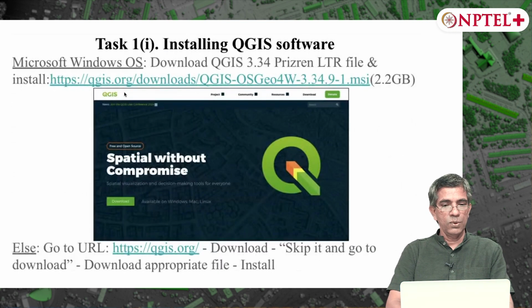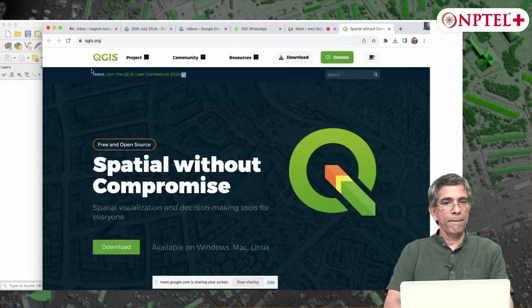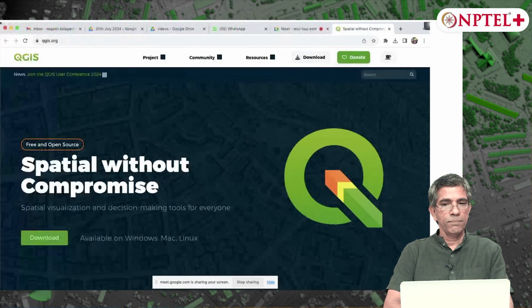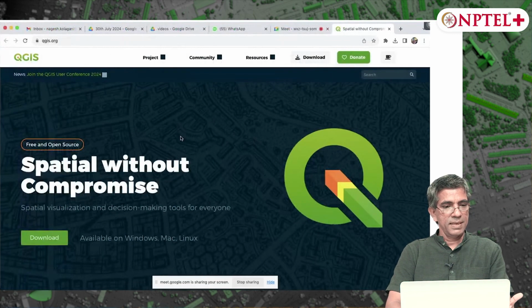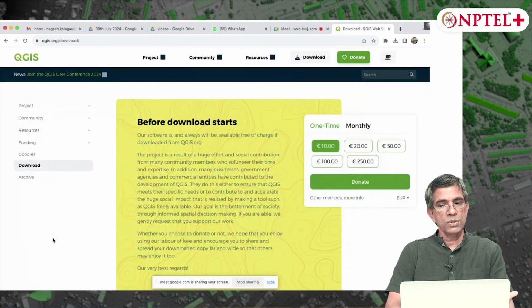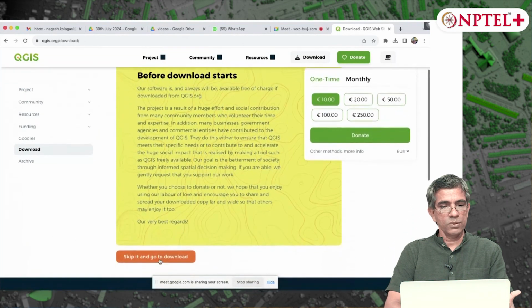So, I had asked you to go to this website. If you go to this website, it will appear like this. Either you can click the download button here in the menu, or you can click the download button here. It is available for Windows operating system, Linux operating system, as well as for Mac also.